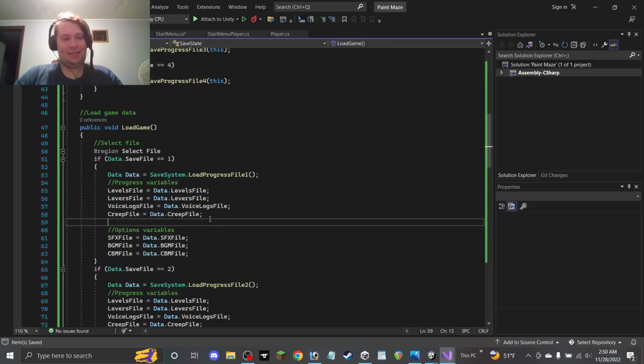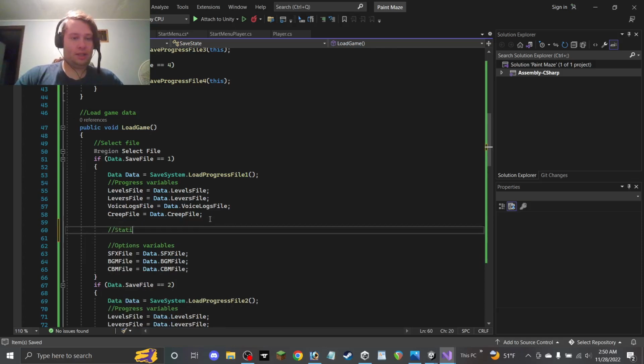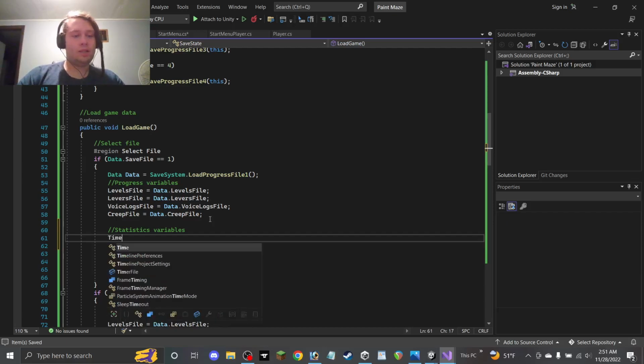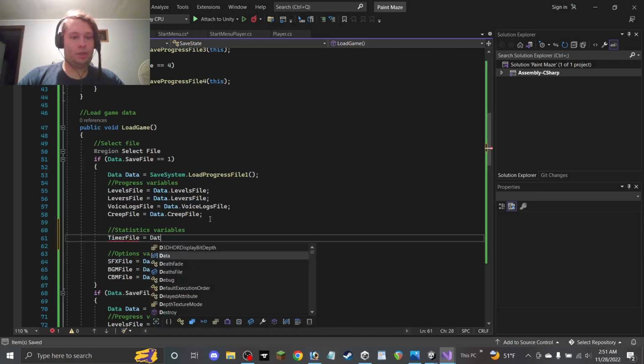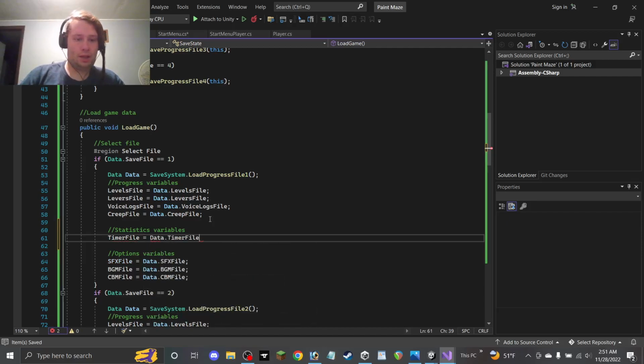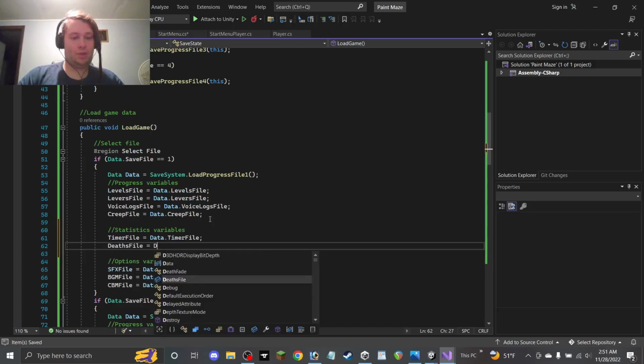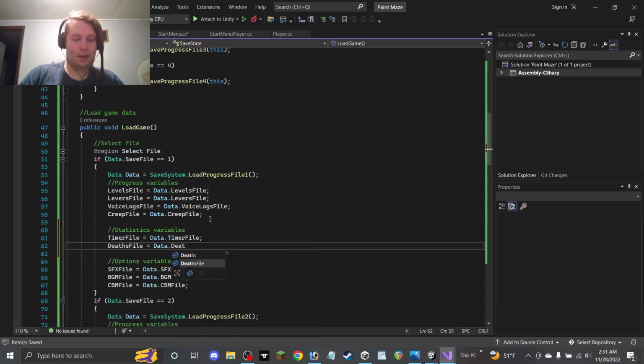And now I gotta do this. At least I only need to do it once. Statistics. Okay, I did spell it right. Variables. This one's not going to be that big. The zones, variables, and all that stuff's probably going to be big, but it's fine. Alright, so statistics variable timer file equals data.timer file. There we go. Deaths file equals data.deaths file. There. Don't know why that took so long to load, but I guess it's fine.